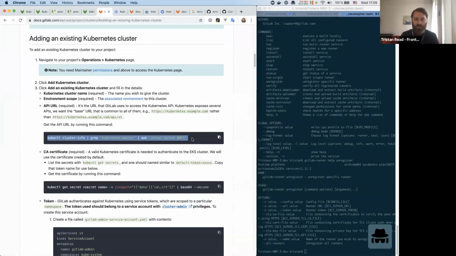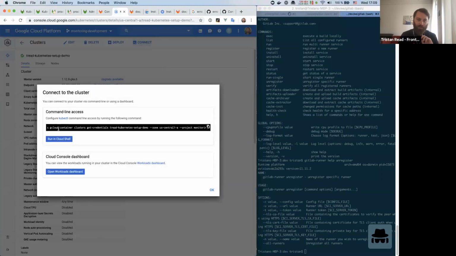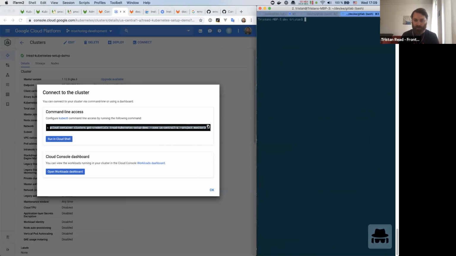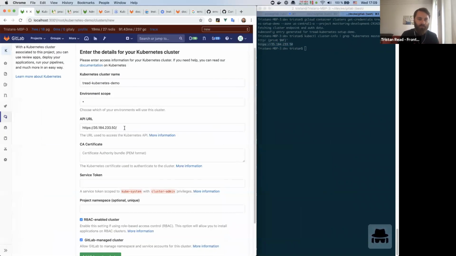If I want to run these, I first need to set my active cluster so that kubectl knows which one to talk to. So you can do this with this connect command. So if I run this, and then I run this command, the IP address should come up. Yep. Cool. So this is what gets copied into this field.